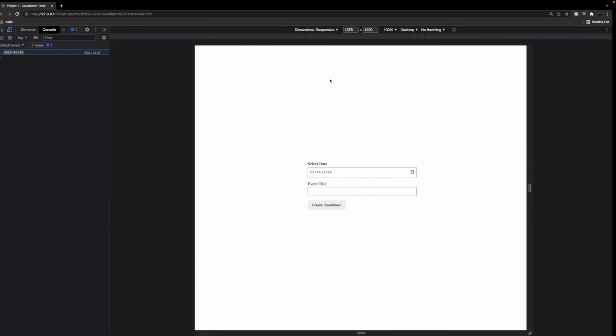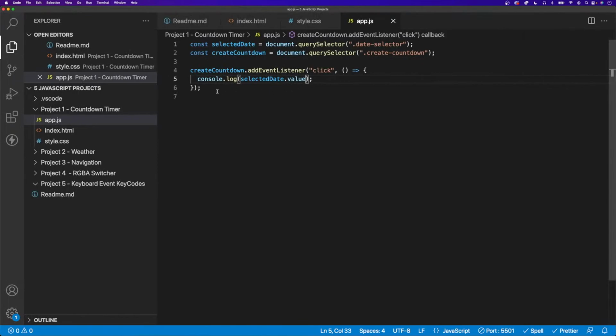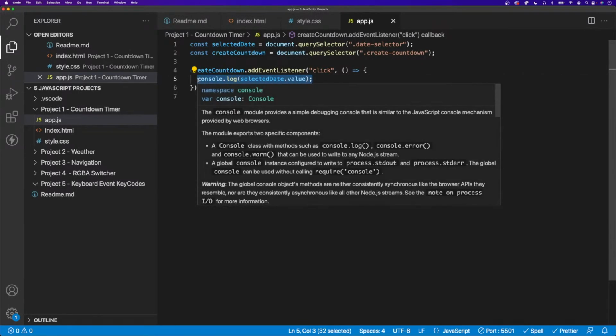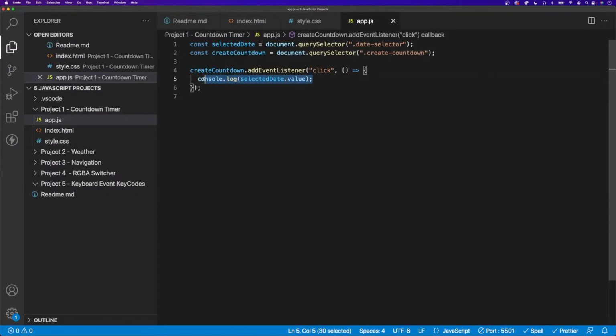All right. So what we want to do from here is we need to actually convert this into a date, and then we also want to get the current time. So we have the selected date like this. Inside of this function, pretty much what we're going to be doing is creating our countdown. So we'll say const, and we can't really do selectedDate.